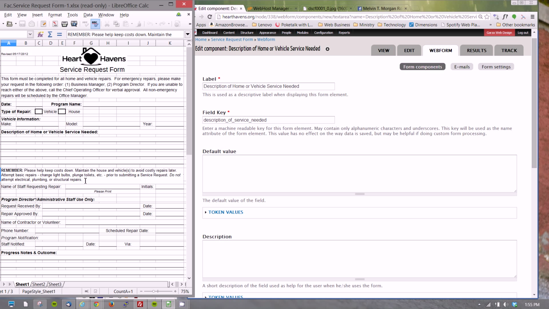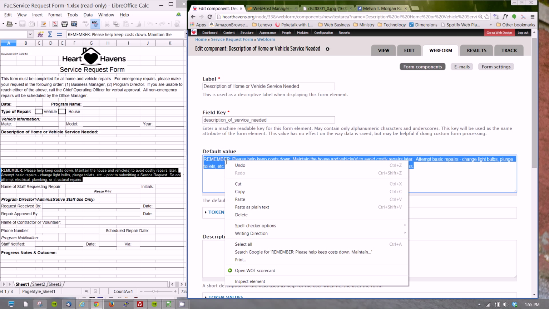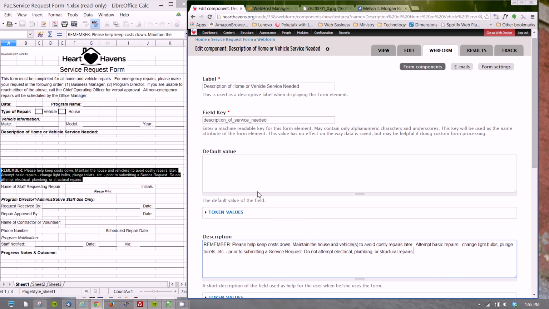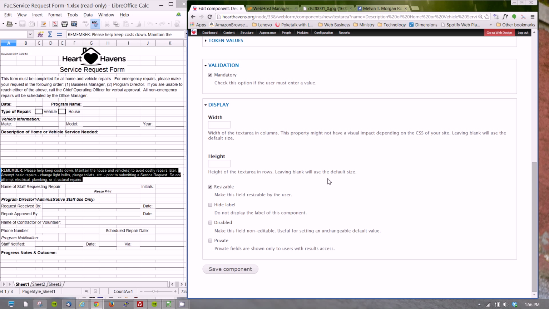And then what I want to do is I'm going to click that, copy. Actually, this is the wrong one. Cut. I need to put it here. So we don't want to put that in the default value. We want to put it in the description. And that way it goes underneath this, just like this goes underneath that. All right, and we'll save that component.